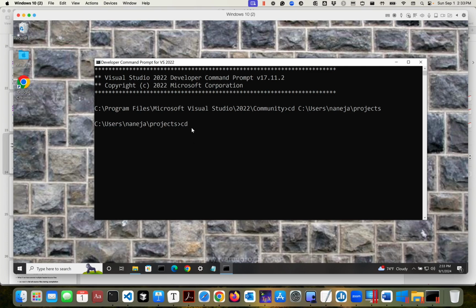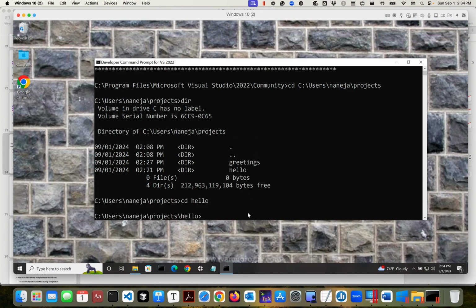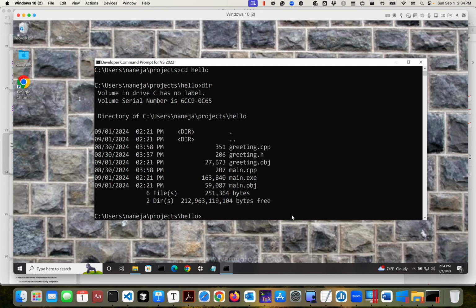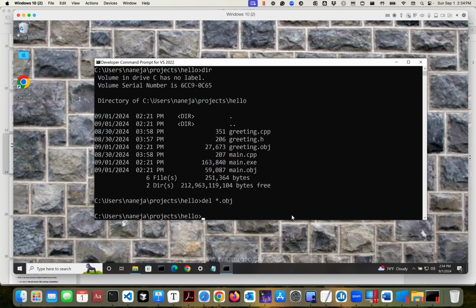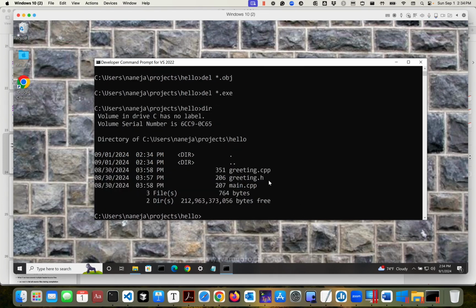Okay, so here we have the folders. Let's see what folders are here. I have greetings and hello. Let's first go to hello and then we'll go to greetings. In hello, we have multiple files. Let me remove all the files, delete start.obj and start.exe. Okay, so let's see now. We have three files, greeting.cpp, greeting.h and main.cpp. So there are three files now, and we need to compile this project now.